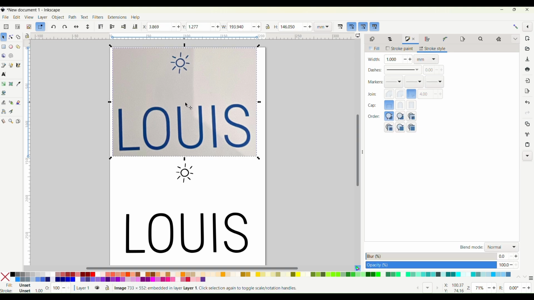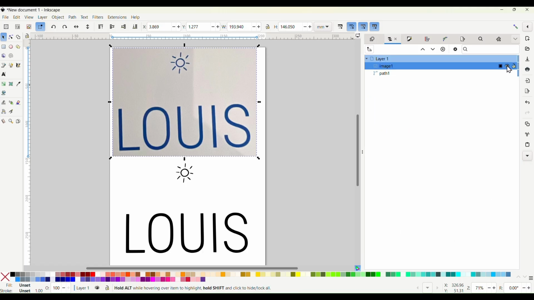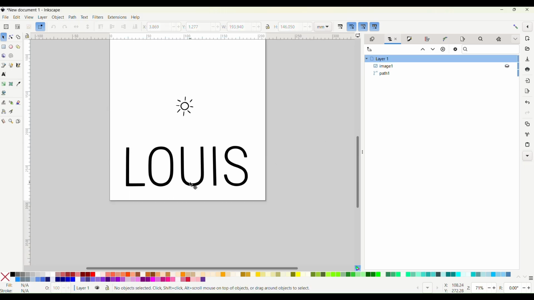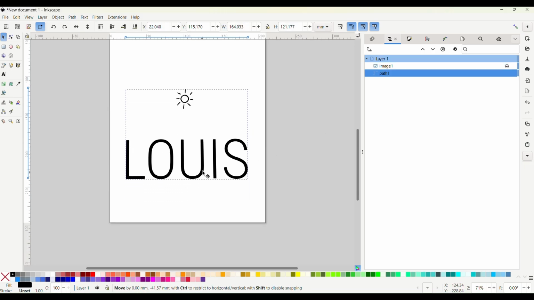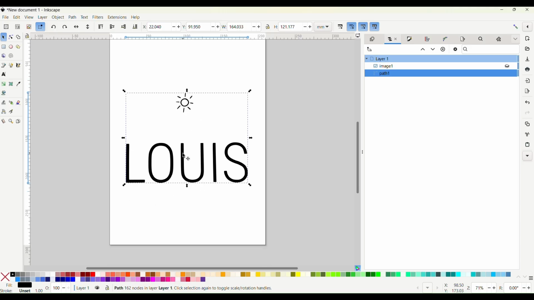First of all, I converted this image into an SVG with the trace bitmap tool, just using brightness cutoff. Since I've already converted it, I'm going to hide the image. This is the SVG. In its current state, this would be a fill object. With it selected, you can see that it is all one path.